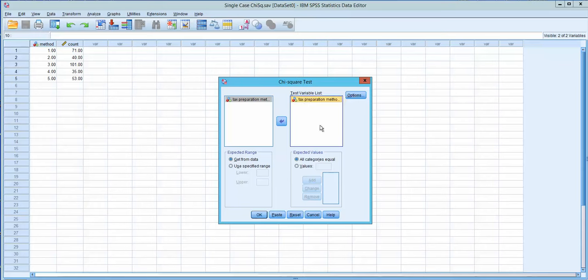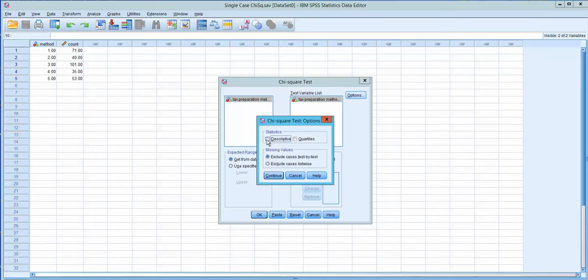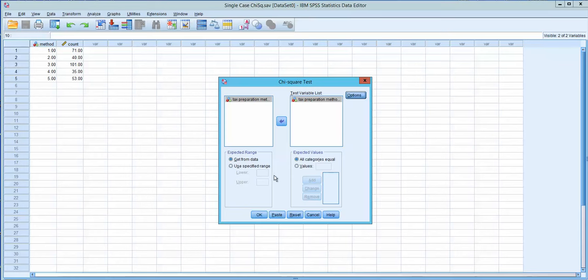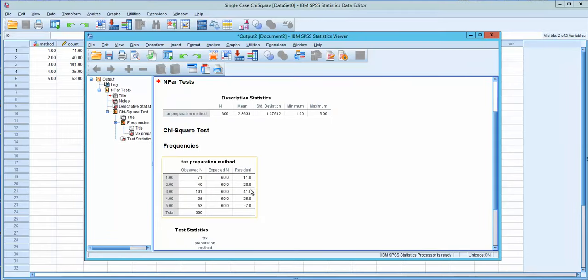If I want to have descriptive statistics with this analysis, I have to select options, and then you will see descriptive statistics. You check that and continue. That is all you do here. So you have to always know what your test variable list is going to be, and in this case it is always the nominal variable, which in this particular instance is the tax preparation method or the method. With that, I am ready to analyze the data, so I click OK, and here is my analysis.